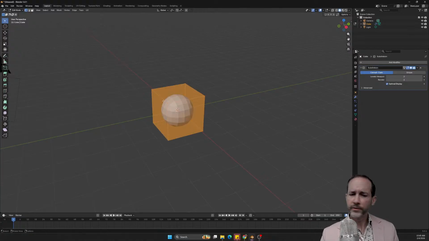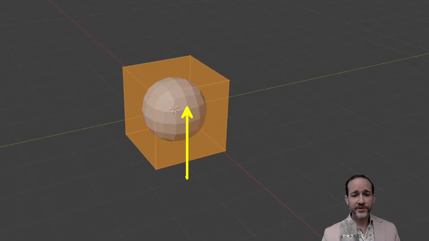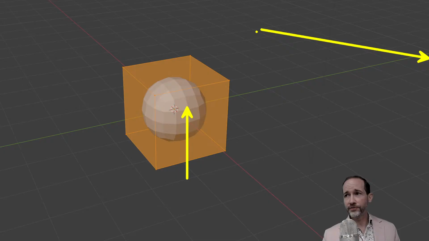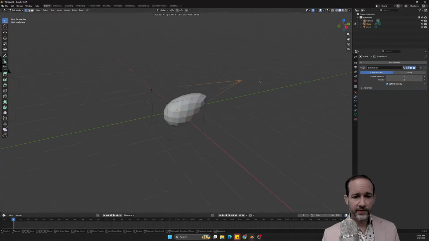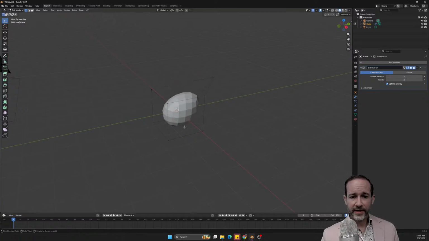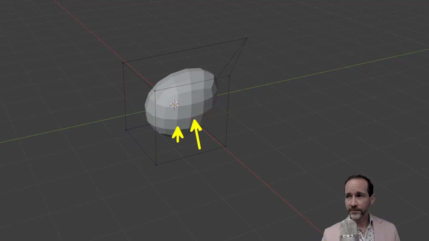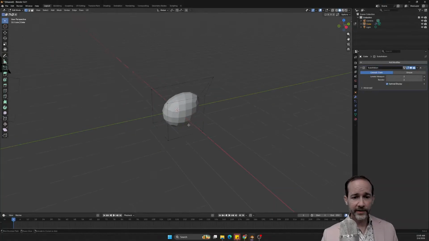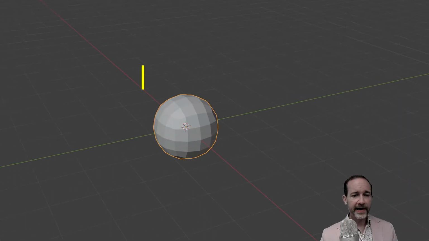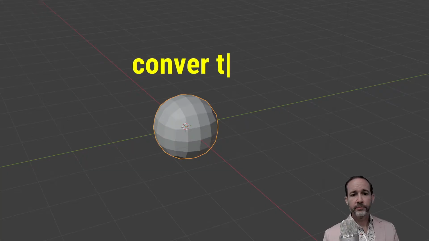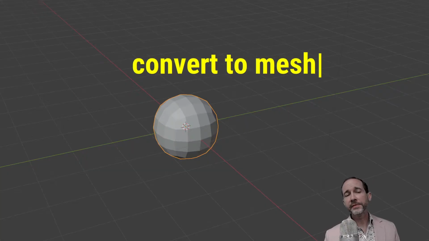I'll tab into edit mode, and it's the original cube, because this subdivision is being created procedurally by the subdivision surface modifier. And so if I come in and grab an individual point, you'll see it's adjusting, but I can't grab these points because they're being created by the modifier. But I want to be able to grab these points. How do I do that? I have to convert to mesh. This is the command I use.